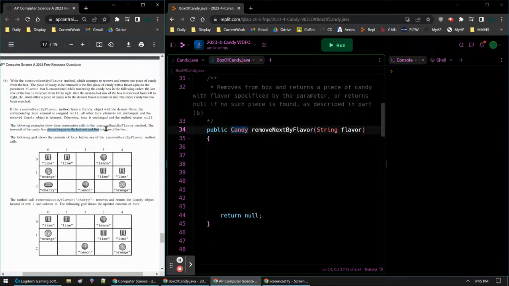It always begins in the last row and first column of the box, so it always begins at 2-0 in this case. If I want to remove the next flavor, and I'm saying cherry, it looks in the last spot, and actually that's the spot, so it removes that one. Done. It removes that one and returns that candy. It doesn't return the word cherry, it returns the whole candy. It doesn't return a string, it returns the candy. Even though candy is basically a string, we still have to return the whole candy.